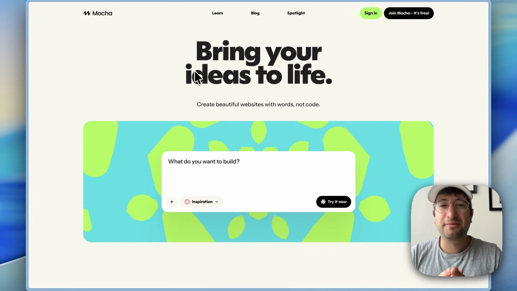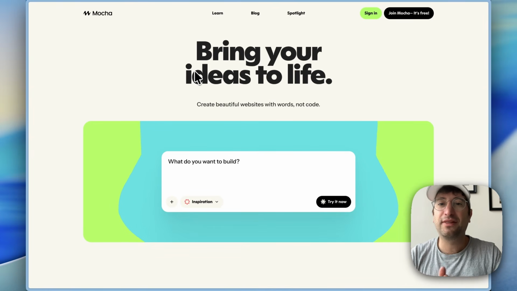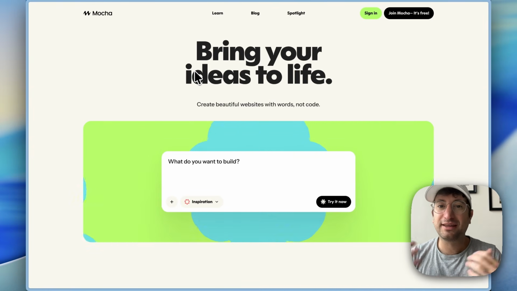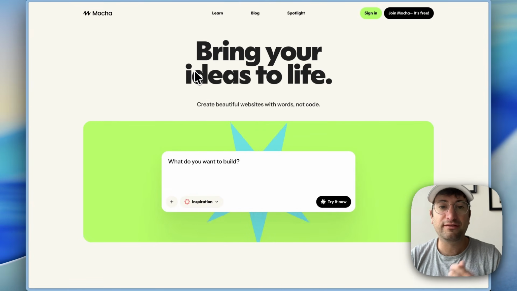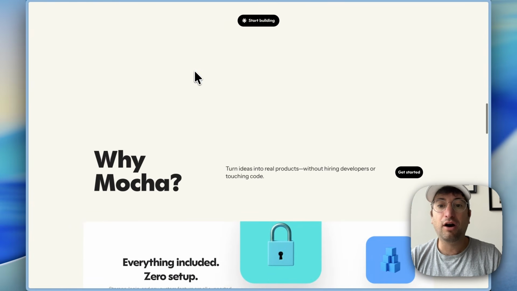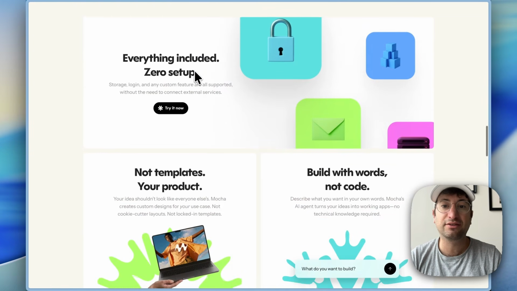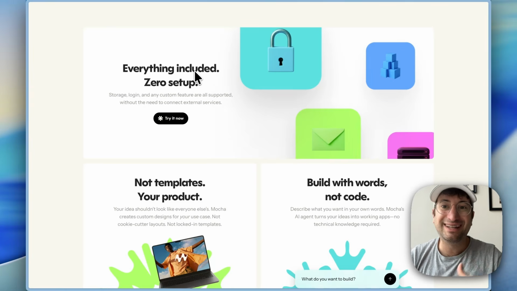The next one I'm going to talk about is Mocha. Now, Mocha might be a little bit less well-known than Base 44, but I don't think it should be. I think it should be one that people think about a lot, especially when they are beginner and just starting out with vibe coding. It is also an all-in-one platform similar to Base 44, where everything is included. There's zero setup. The user authentication is built in. The database is built in. And then you can host your app on the internet all in one platform.